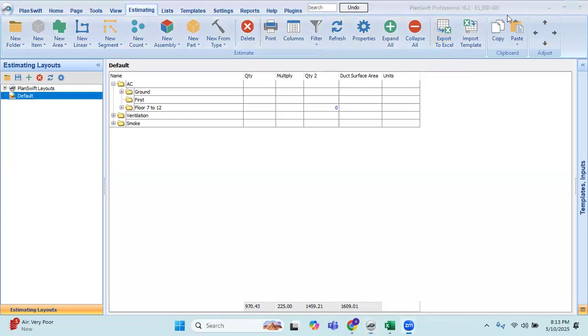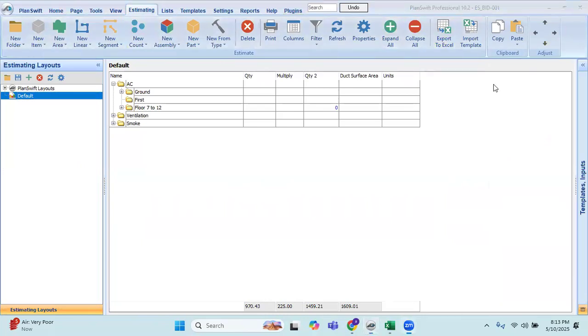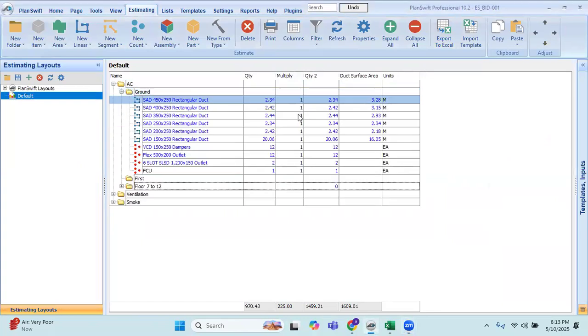There is one more way. You can create these templates and put the formula here, and directly in your PlanSwift estimating tab, you can see one formula here. So when I take a quantity for one floor, I can easily multiply by 6, and you'll get the total quantity. You can see here this quantity is multiplied by 6 and you will get the total quantity. And the square meter of duct is also calculated. When you put 1 here, just look at quantity 2 and duct surface area. It will become for one floor only. Okay, so this is how you make use of your templates.